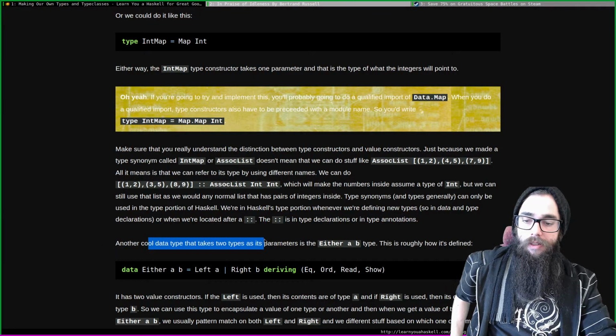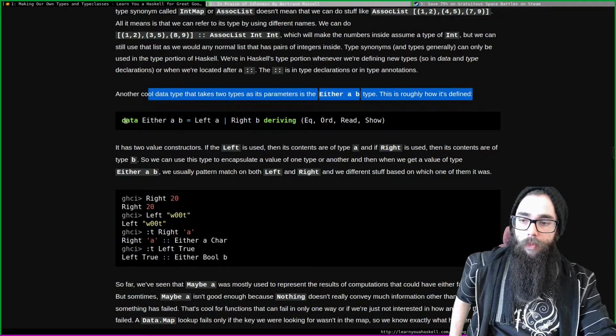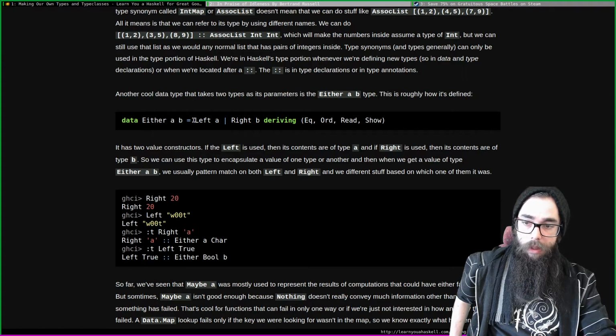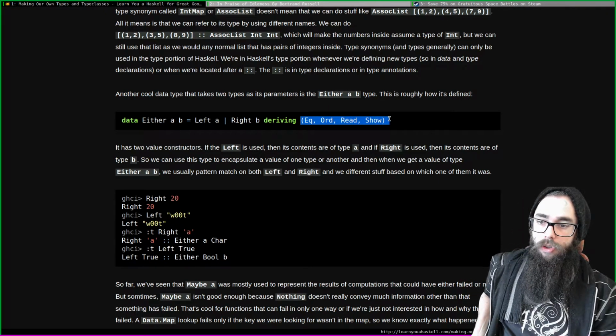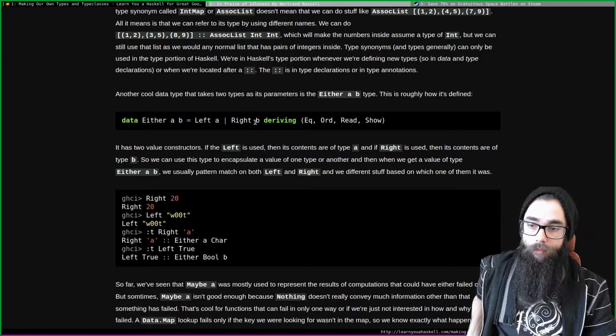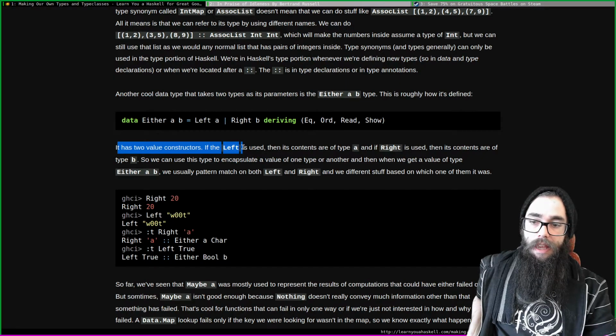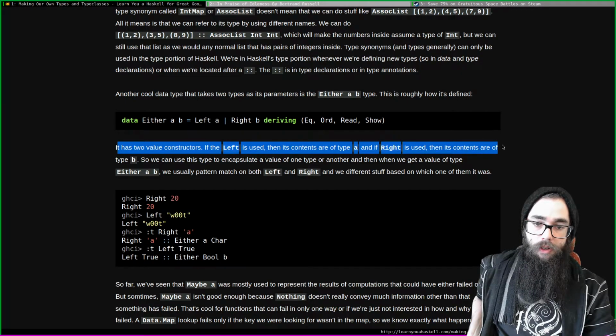Another cool data type that takes two types as its parameters is the Either a b type. This is roughly how it's defined. data Either a b = Left a | Right b deriving (Eq, Ord, Read, Show). Why Left and Right? Because it's literally the left side or the right side. Either a or b. It has two value constructors. If the Left is used, then its contents are of type a, and if the Right is used, then its contents are of type b.